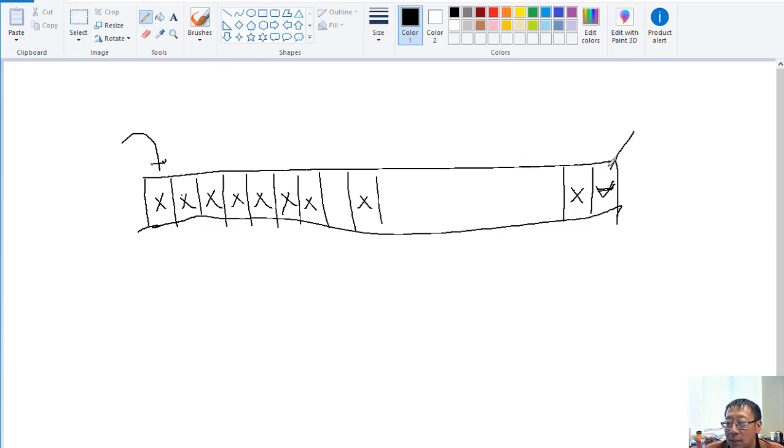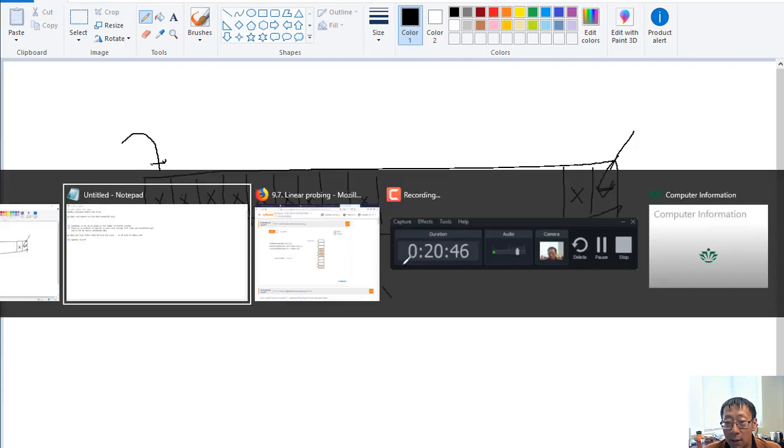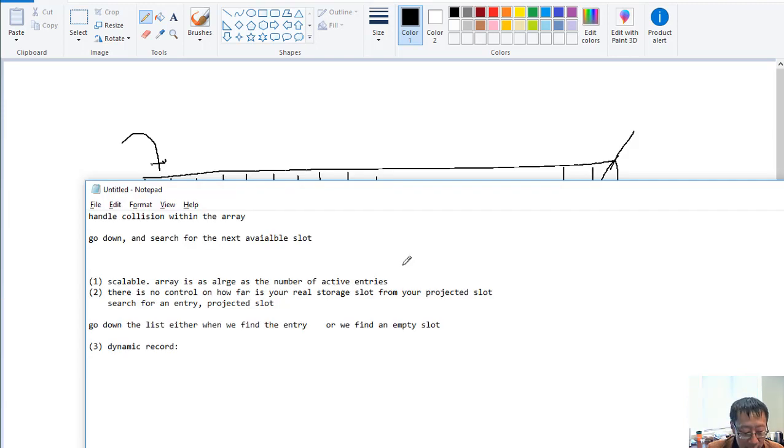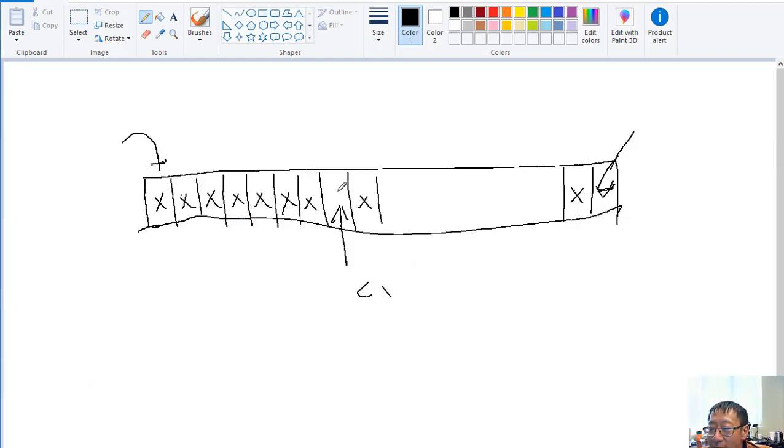So this one I try to search, okay, and I look at its projected slot. It's not there, but the next one is occupied. I look down, still not. Look down, look down, look down. When I look until here, I cannot stop. Oh, God. I cannot stop. Why? Because there used to be some value here, but I removed it.